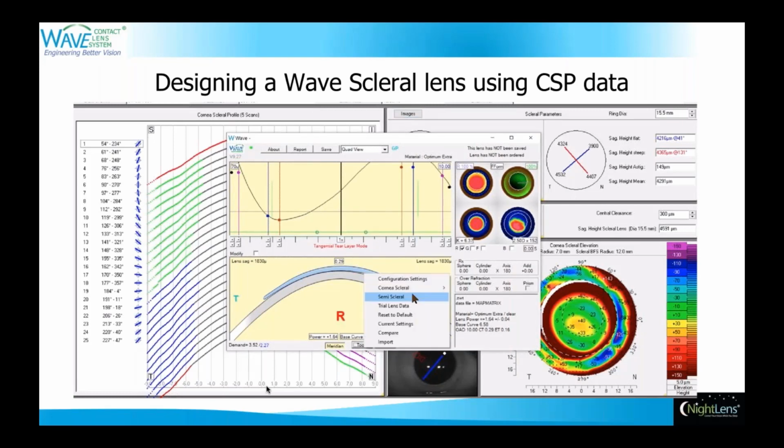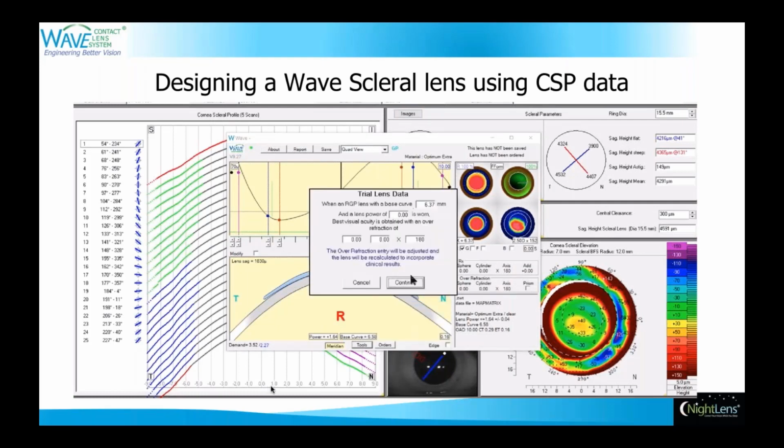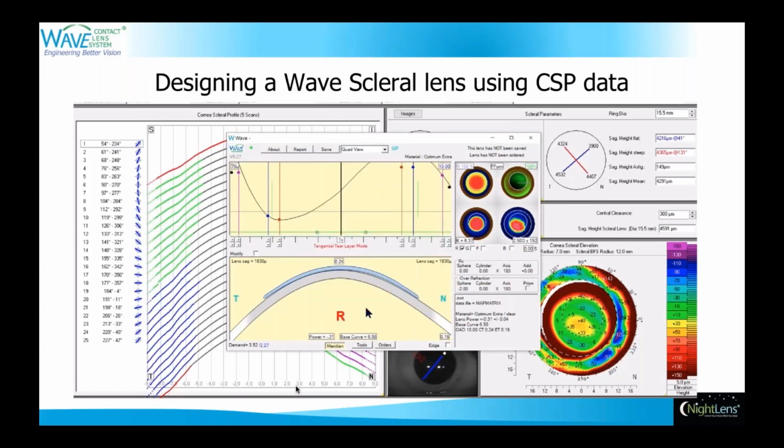There's several tools in here, but one of the tools is we're going to input the trial lens data. So here I put in the base curve of the diagnostic lens, be it a scleral or a gas perm, if I had one to put on the patient. And you put that data in there, and then you put in the power of that diagnostic lens. And then if there's any over refraction, you can plug that over refraction in, even include cylinder, okay?